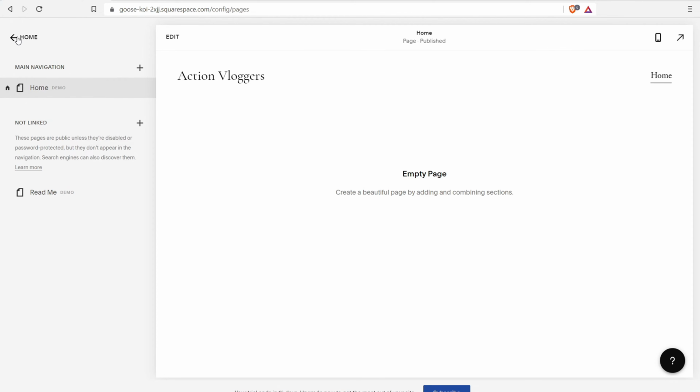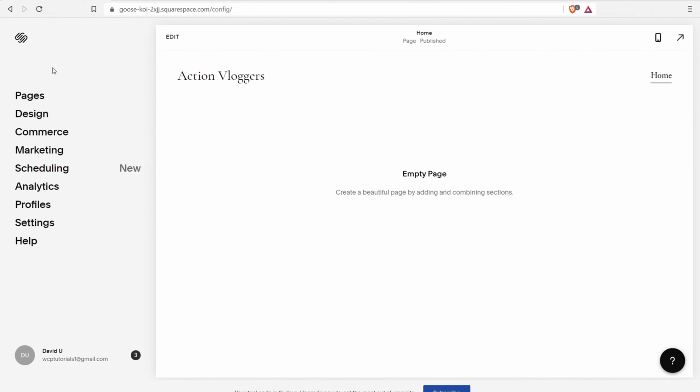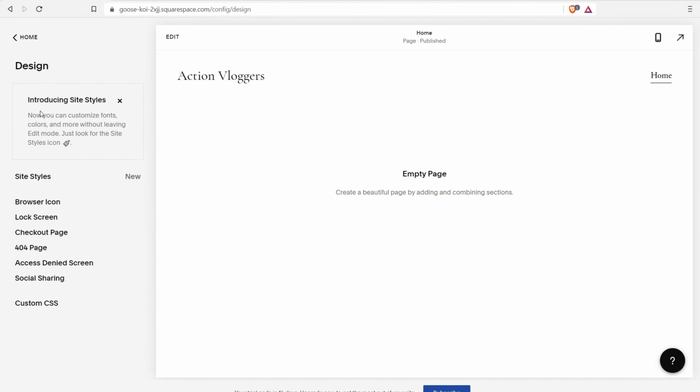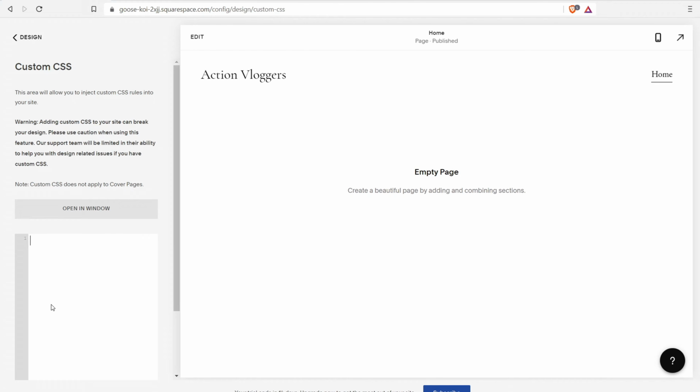Okay, so let's back out of this. Now we have design. Design controls the broad aspects of the design of your website. So the browser icon means the little favicon up top there, your checkout page, 404 page, access denied screen, social sharing, and your custom CSS. Squarespace is really nice because it does support custom CSS. So if there's a unique feature that you want to build into your website that doesn't come pre-made, you can just adjust it here. Maybe you want the padding to be really narrow and images really wide, whatever. This is where you would adjust those aspects.